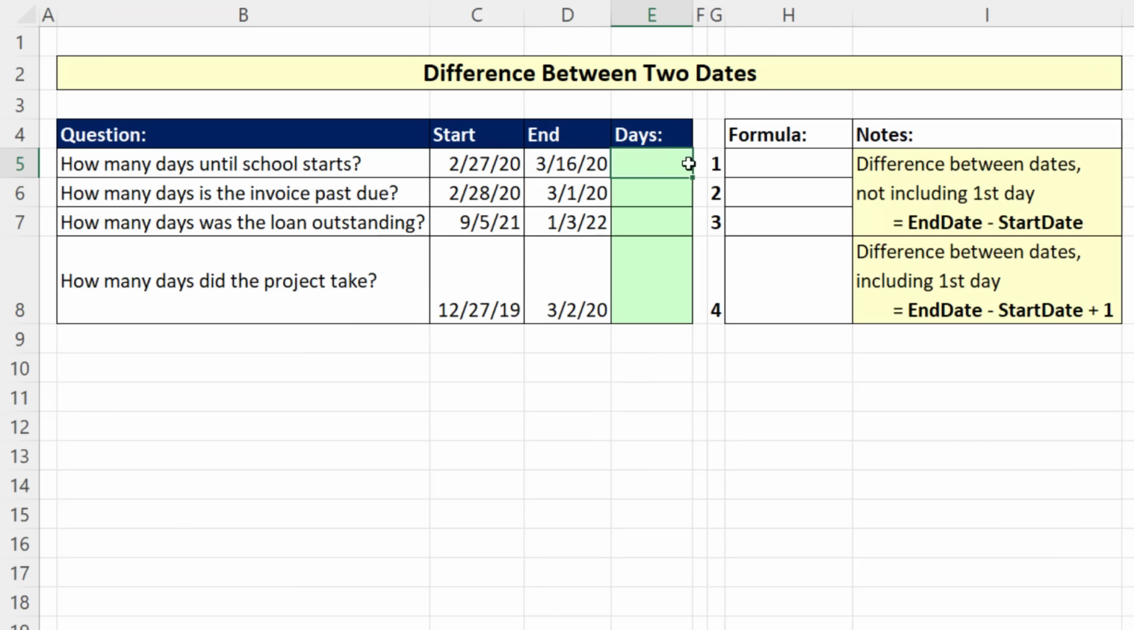And to calculate the difference between 2 days, you always take the later date or end date and subtract the earlier date or start date. Now, when you do a subtraction like this, the first day is not included. When you ask how many days until school starts, it's everything after the first date. When I hit Enter, 18 days until school starts.